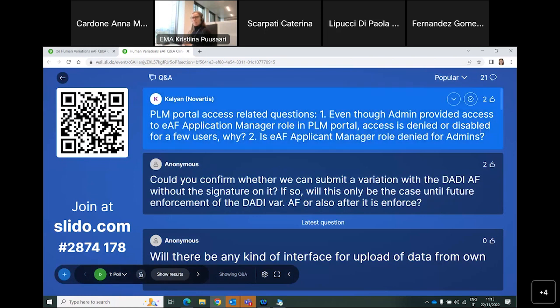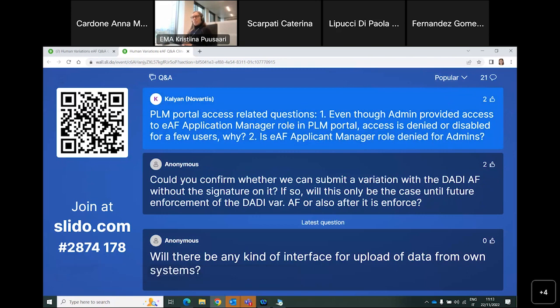Okay. PLM portal access related question. Even though the admin provided access to the eAF application manager role in the PLM portal, access is denied or disabled for a few users. Why? Second question, is the eAF applicant manager role denied for admins? I'll take this question. I was just writing the answer, but I can also say it.